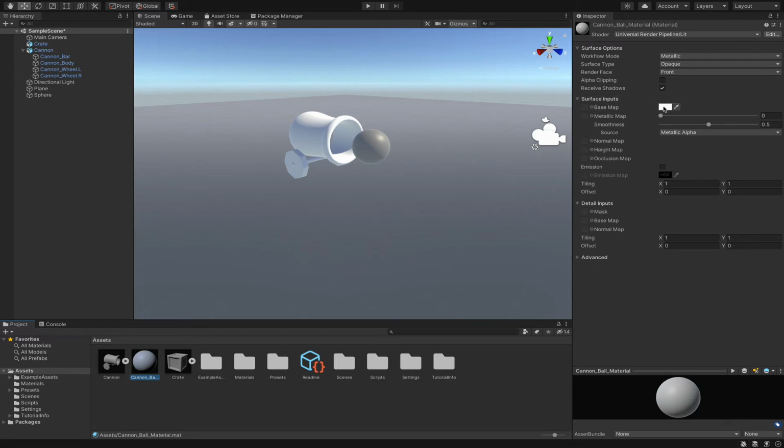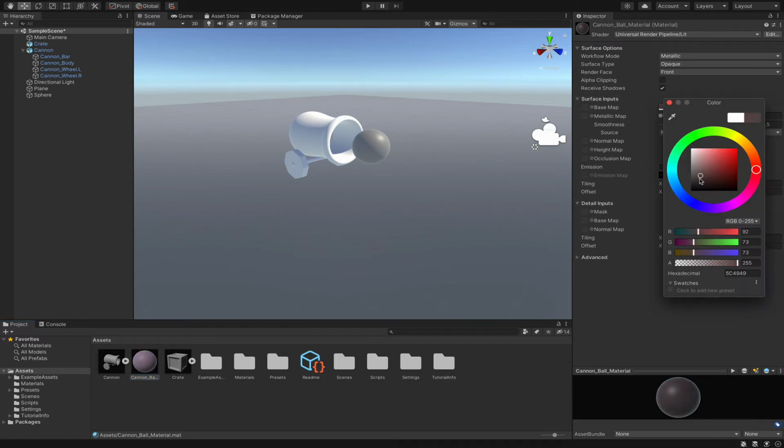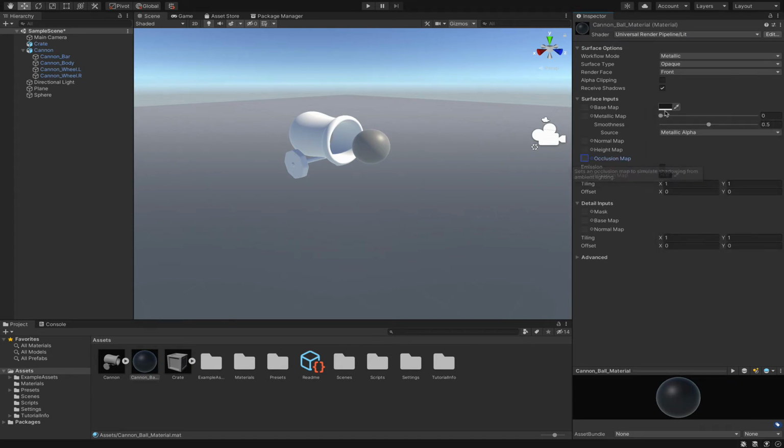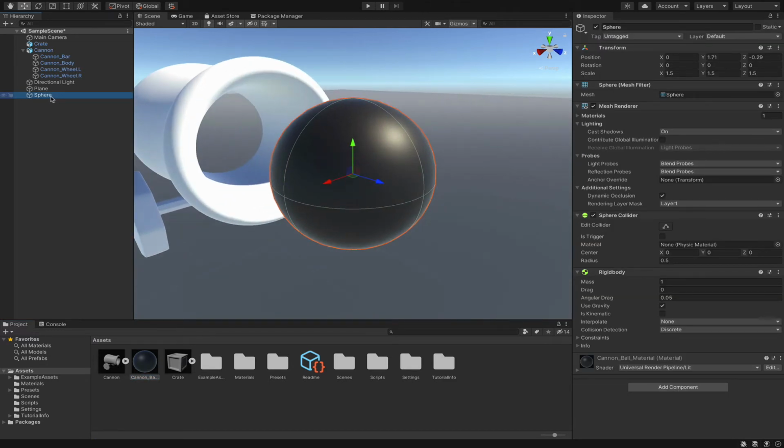And now over here under the surface inputs, we can select our color. So you can make it any color that you want. I'm going to go ahead and make mine this black color. And then I'm going to drag the material and place it onto our cannonball. Last thing that I'm going to do is rename it. There are a few different ways that you can rename an object. I'm going to head over to the inspector window, and at the top there I can change the name. I'm going to change it to Cannonball.